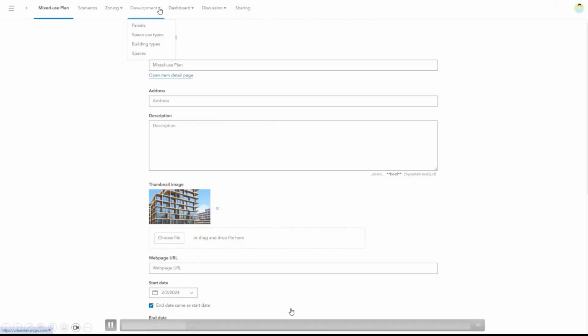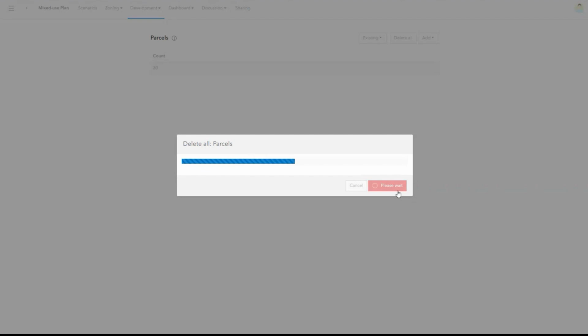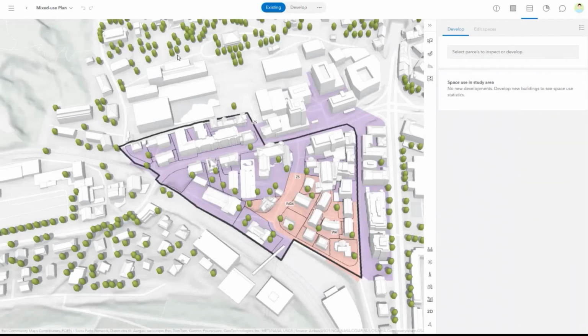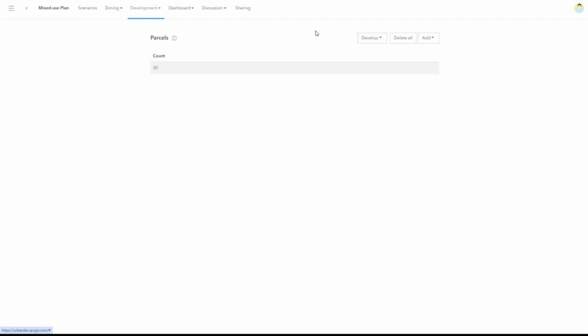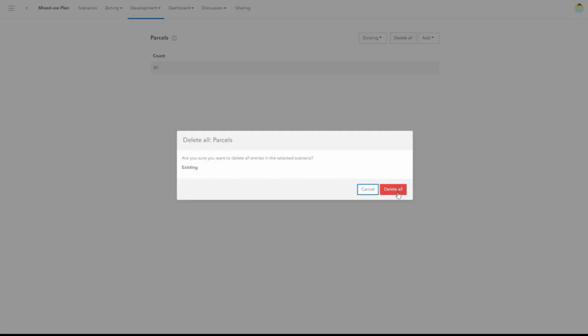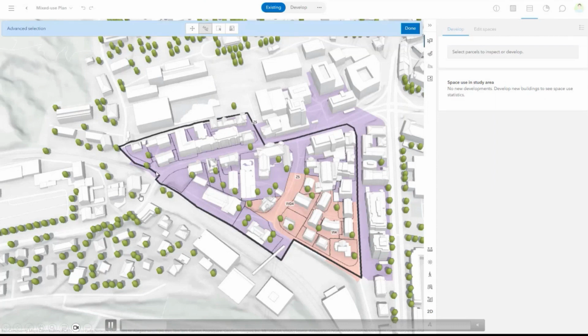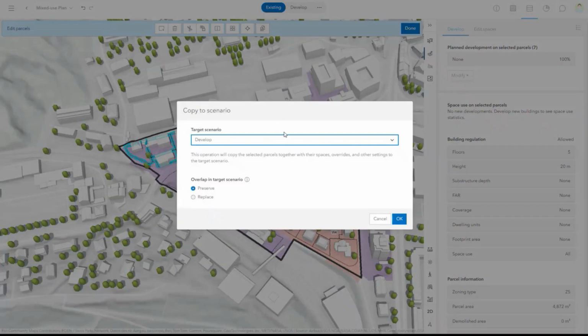So here you see that I can configure my plan, go to the configure plan, select my existing scenario and delete all the parcels. And then I'm going to add parcels from my model. So now that area that Lisa added, you can see that the parcels were included into that portion of the plan. So I've added them to the plan area. Now I'm selecting them, the parcels that were added, and I can do this copy to scenario.